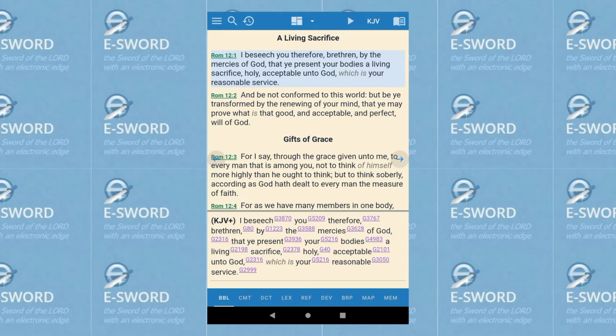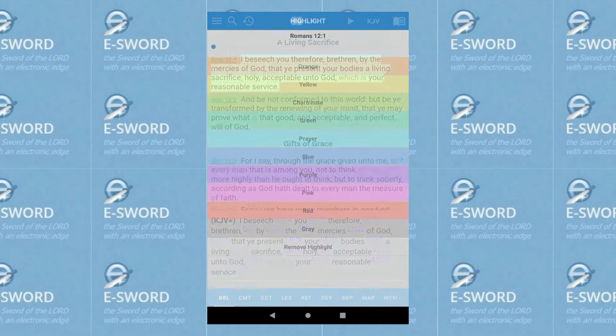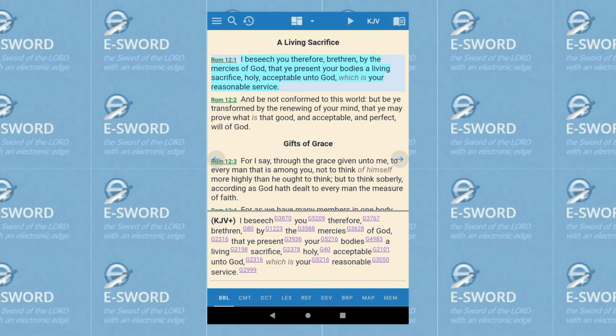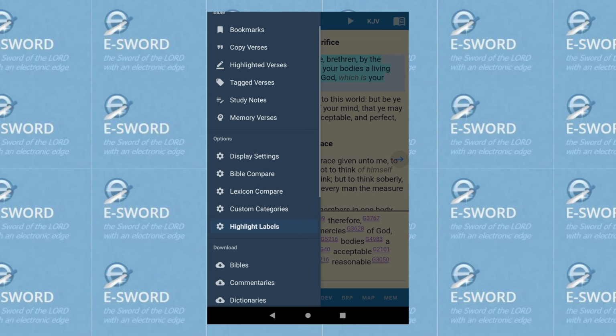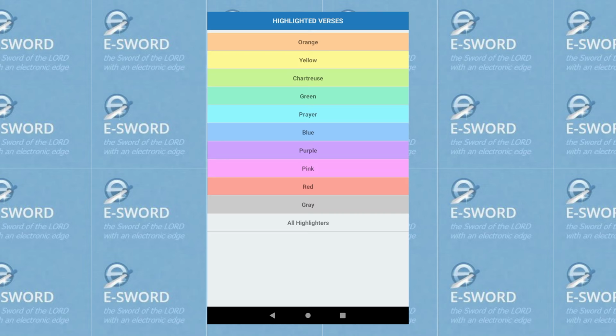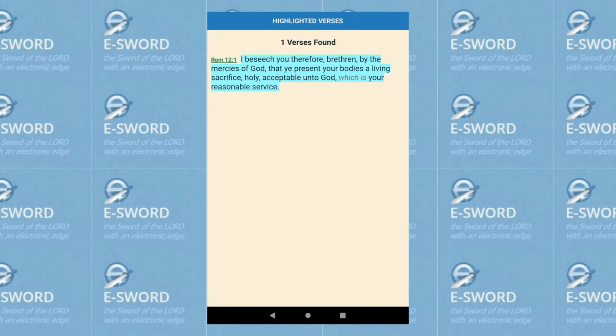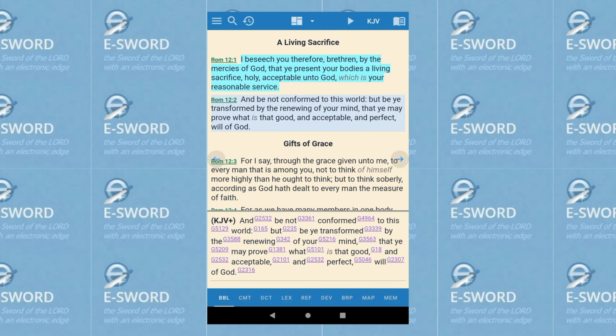So this is a good one right here, Romans 12:1. I double tap, right? And now let's say I want to highlight that verse as something I want to pray into, and boom. Okay, now that I've highlighted it, let me go over here, and now you can see your highlighted verses. Over here, I can click prayer, and it's going to show me that that was a verse that I highlighted. So that's how you do a highlight.